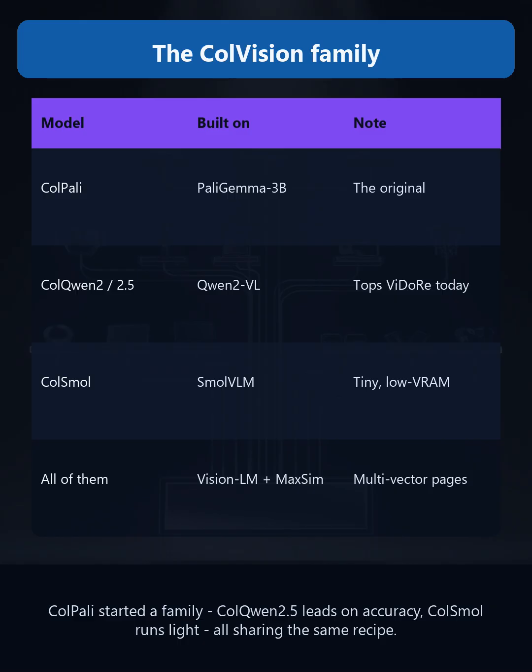ColPali kicked off a family often called ColVision. The original is built on PaliGemma. ColQwen2 and ColQwen 2.5 swap in the Qwen2 VL backbone and currently top the visual retrieval leaderboards. ColSmol, built on a small VLM, is tiny enough for modest hardware. They all share one recipe, a vision language model producing multi-vector page embeddings, matched by late interaction. Pick the backbone that fits your accuracy and hardware budget.